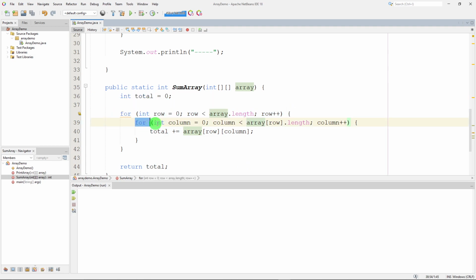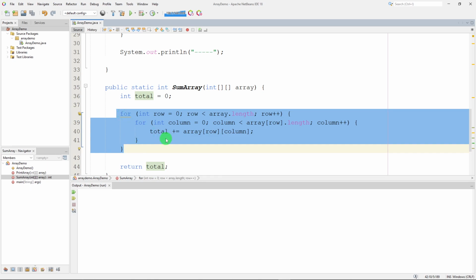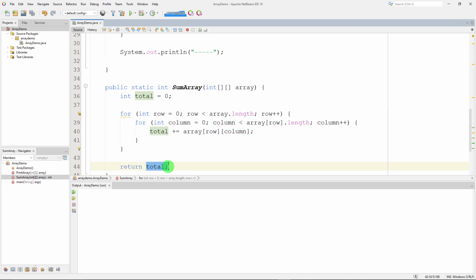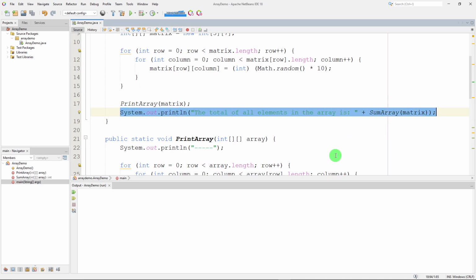So this variable is an accumulator, and again, it's a two-dimensional array, so we're processing the rows and the columns using nested for loops. And for each item in each row and column, we are going to add that to the total. And once these two for loops run, we'll have the total, which will get returned back to our calling statement, which is actually printing out the results.